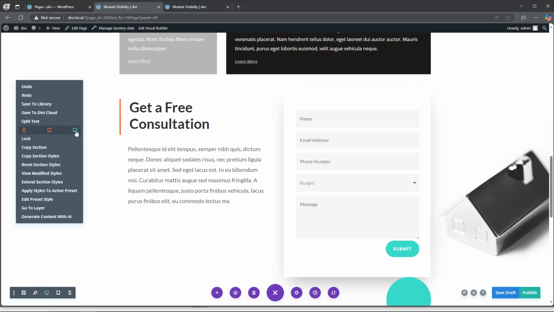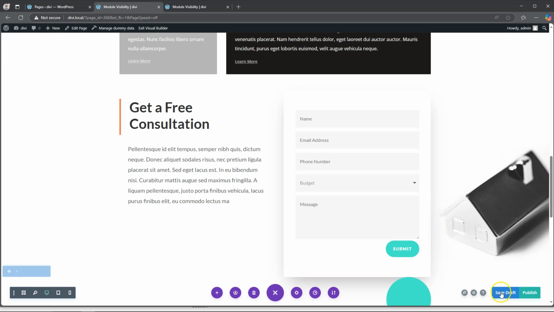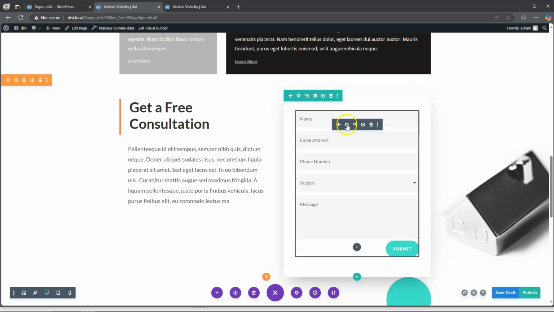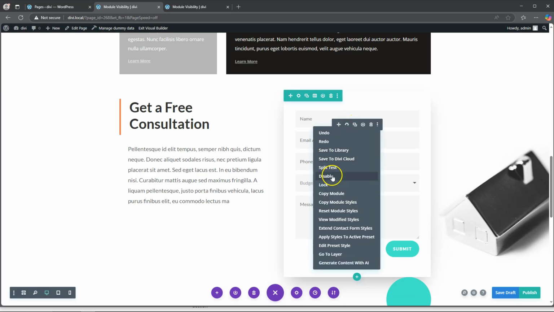All right. So this is not restricted. Just take that out. Okay. Save draft. This is not restricted to sections. If I go to the element itself and I right click on it and I say disable, I can also do it. It's the same thing.